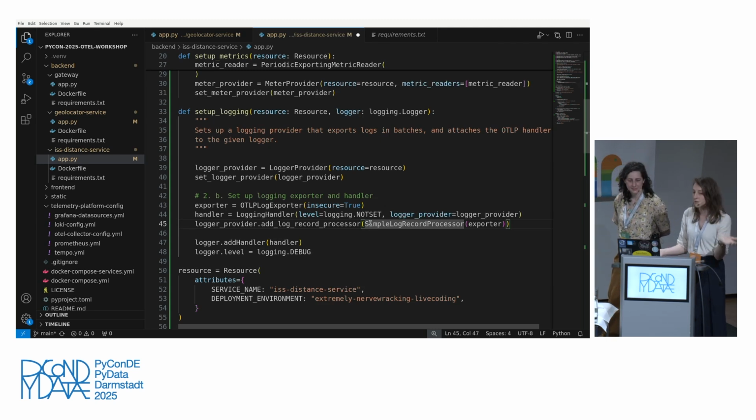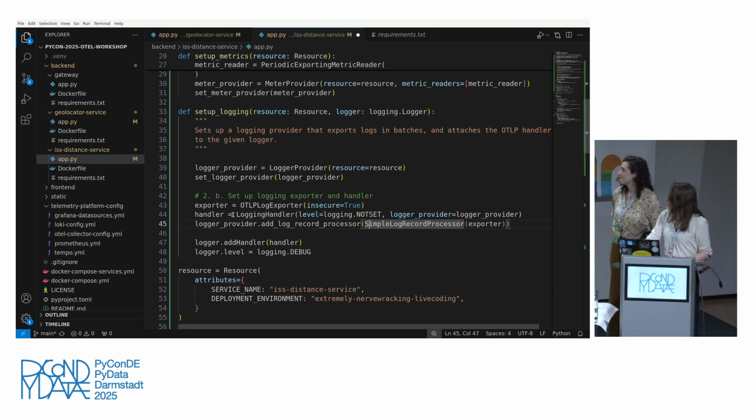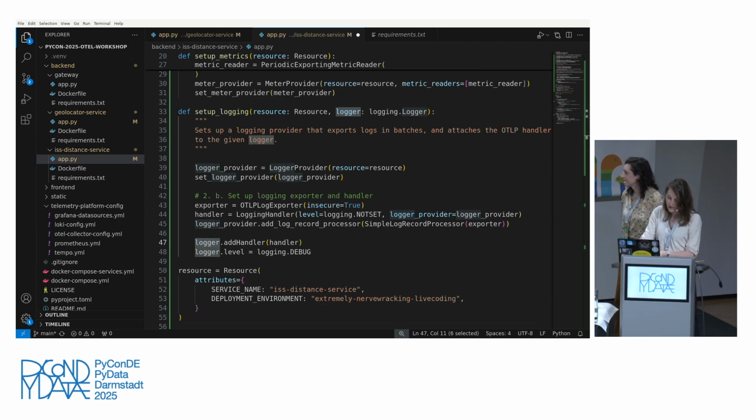In production, if you have a service that's making lots and lots of logs, you probably don't want to use this simple log record processor because it would have to export them one at a time. It's quite inefficient. There is a batch log record processor, which does this in batches, with batch sizes that you can configure both in the code and via environment variables. Once we've added the processor, we can use this logging handler that we created and add it to the logger that we pass in. We're just going to set the logging level on the logger to debug, just so we get everything.